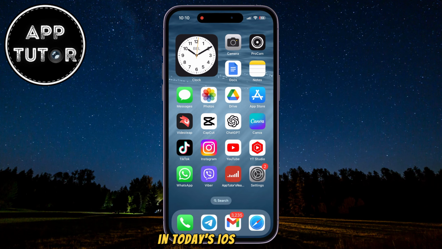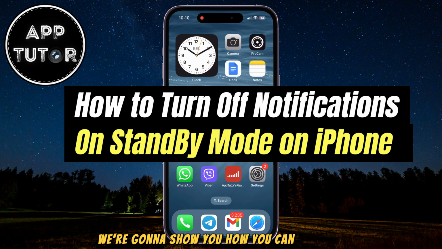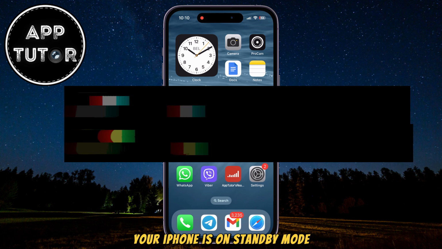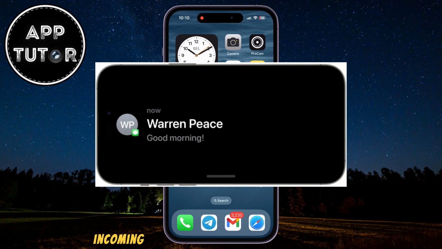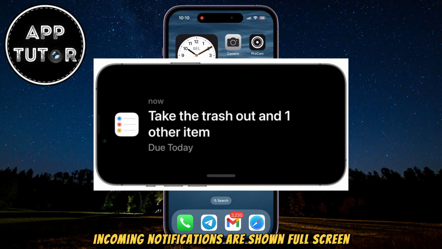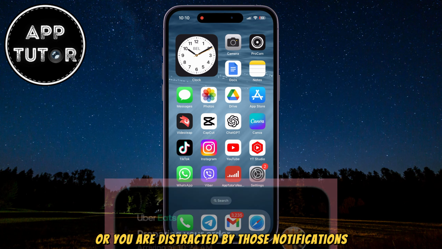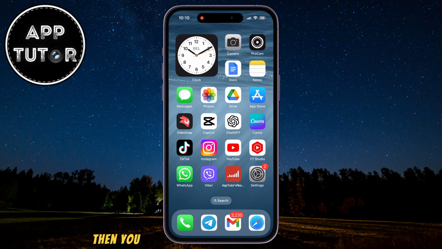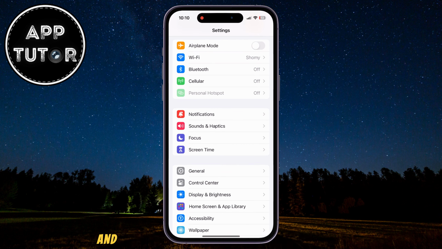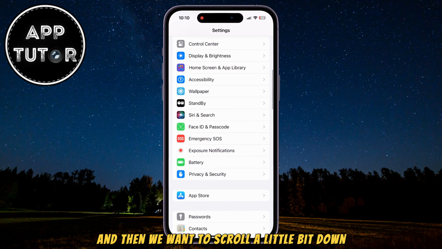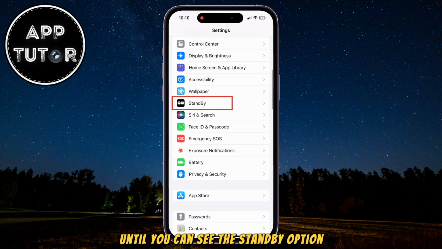In today's iOS tutorial, we're going to show you how you can turn off or disable notifications while your iPhone is on standby mode. When in standby mode, incoming notifications are shown full screen, so if you don't want that, or you are distracted by those notifications and you want to disable them, then you can open the settings on your iPhone, and then we want to scroll a little bit down until you can see the standby option.